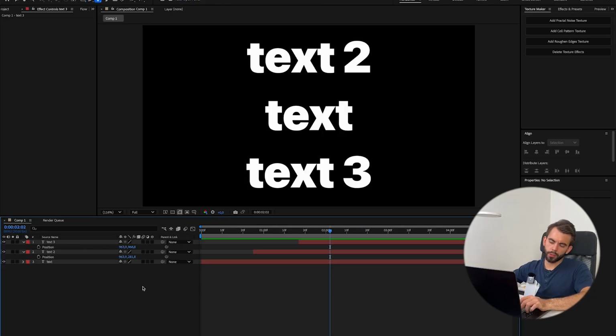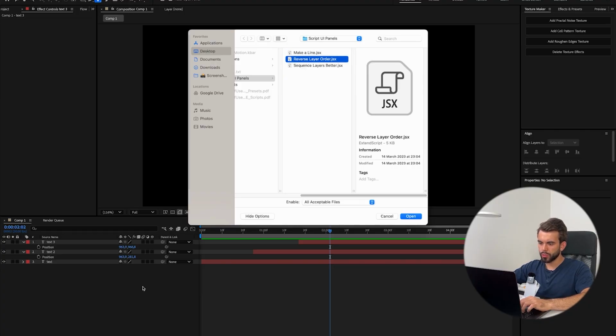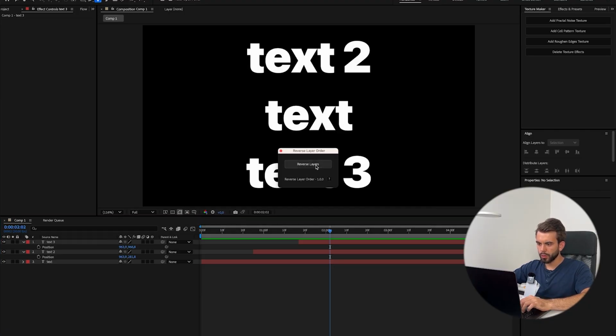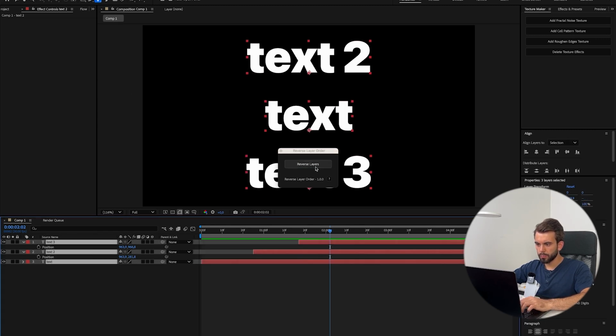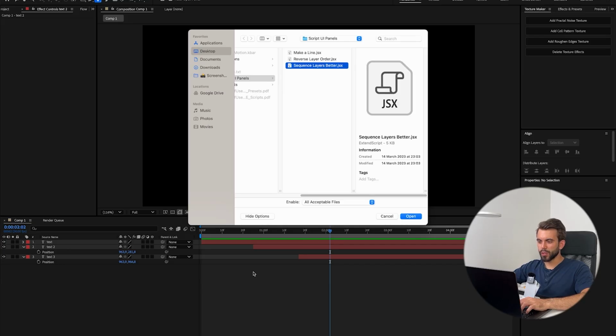So now that we have 3 texts, I'm going to press Ctrl R to run it, and then click on reverse layer order. Okay, let's select all 3 of them and reverse layer order. Once again, a very interesting way to do this. This very last one doesn't work.